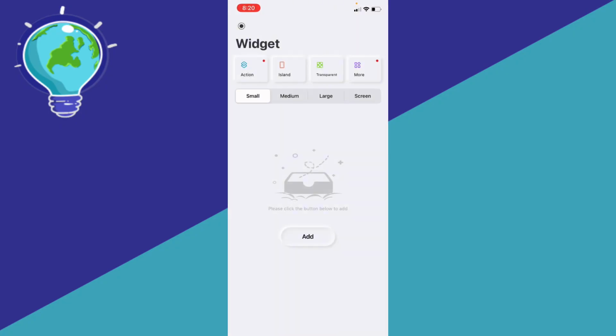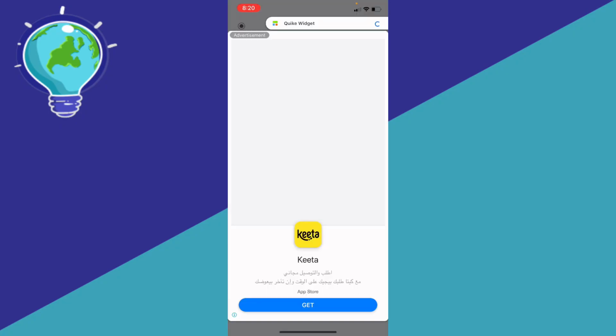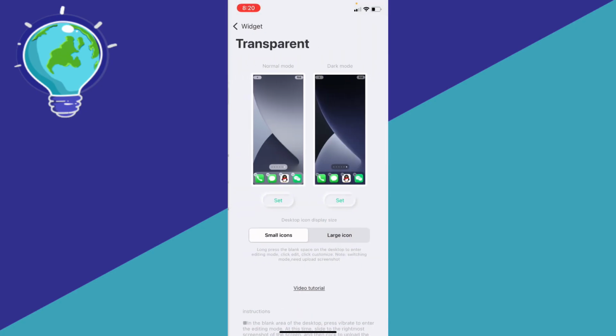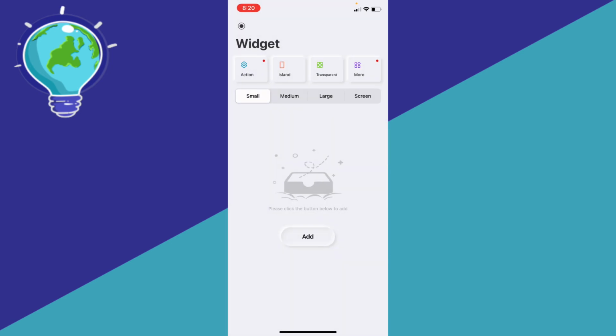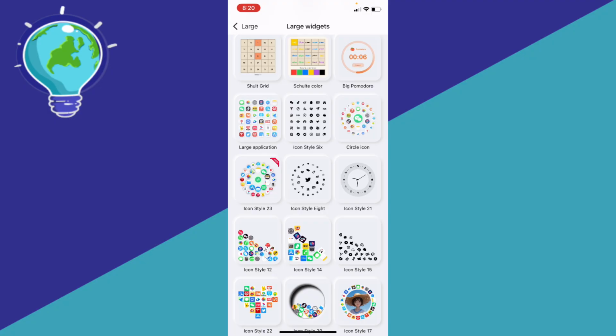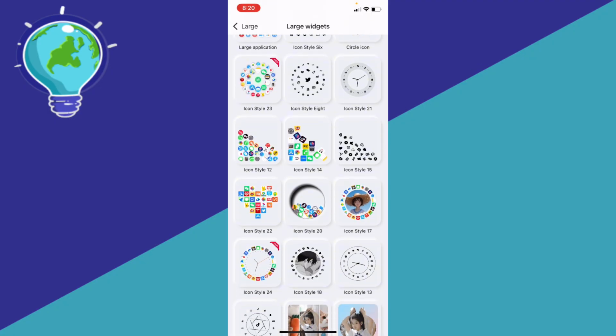Then I'm gonna hit transparent. As you can see right here, you're gonna see an advertisement. Just go ahead and click transparent. If you want to set your background screen to be something else, you can do that. In my case, I'm gonna keep it, and then go to the large section, click add from here, and then select your icons.